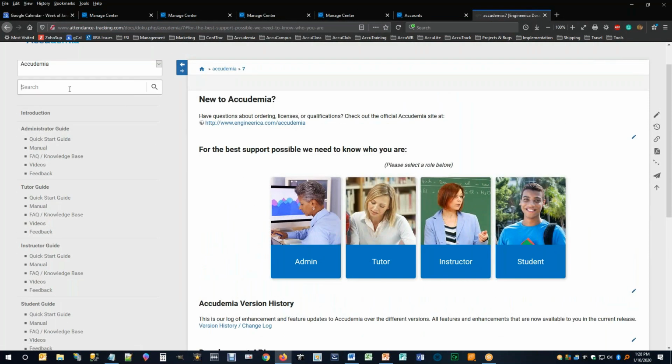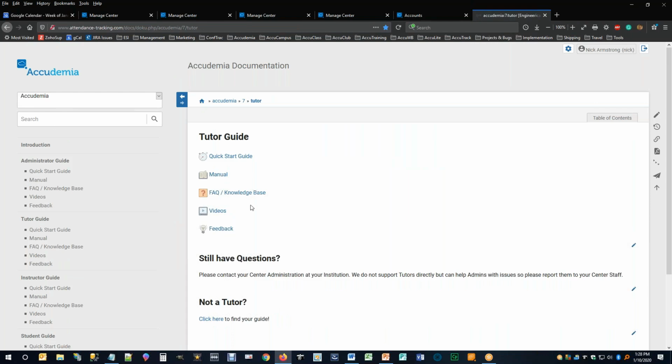The other neat thing is up in the top left, we have a search. Whatever section you're working in, like if I was in the tutor section, it should search for just topics that are in here. So if I have a specific need that I want to find, I can find that easily through that search bar.